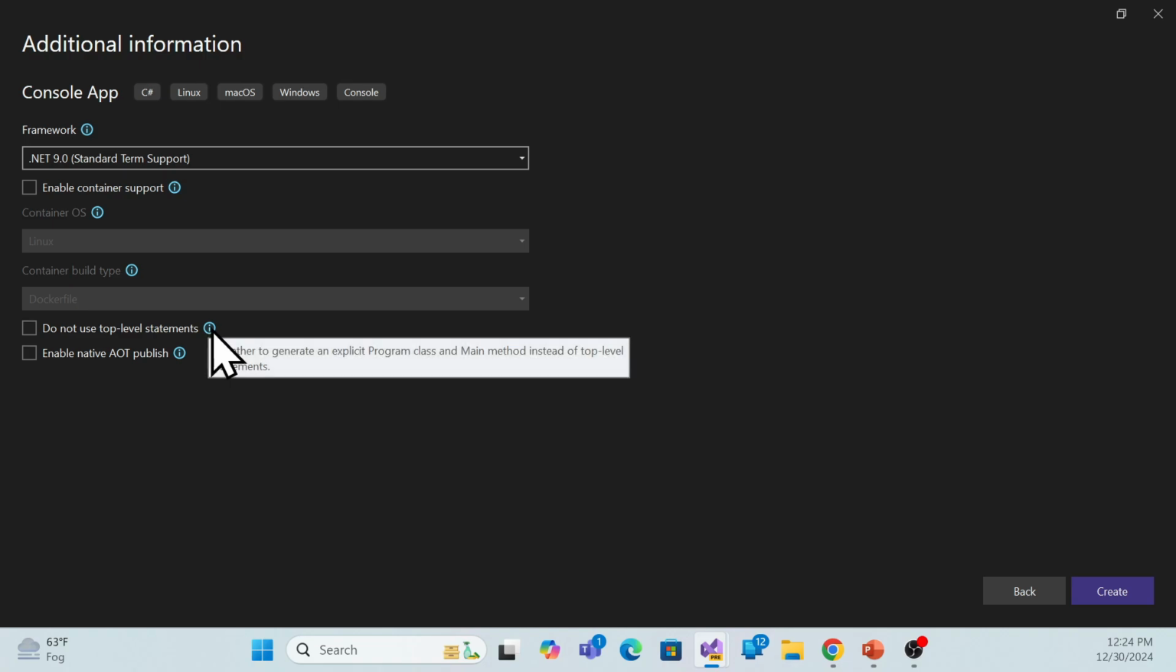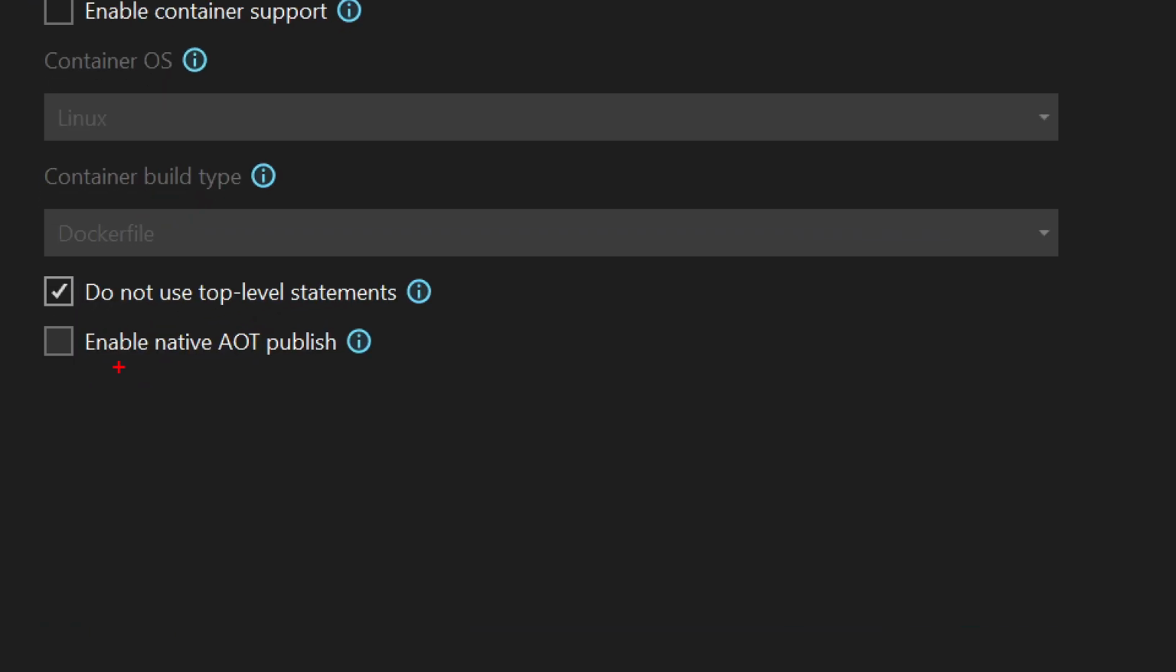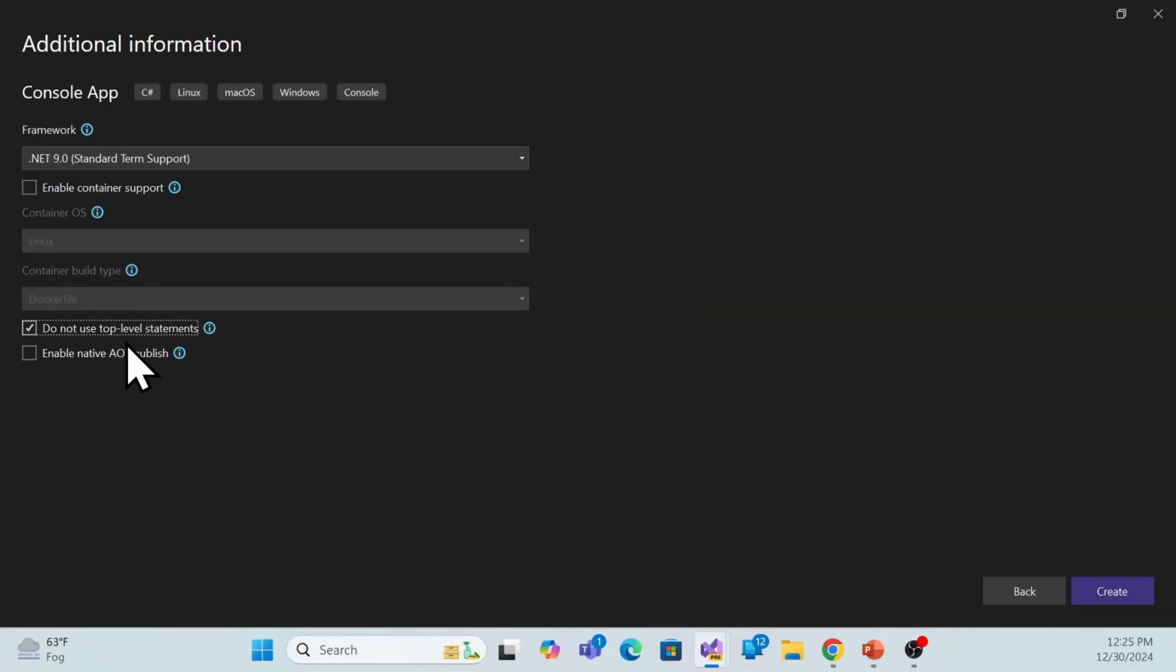Previously, if I use .NET 8 and check that, there's no issue. Let me show you what happens once I create the top-level statements and without them. So let me first add the top-level statement. Another option is to enable native AOT publish, which reduces your package size and also improves performance. I'm not using that, since it's a publish option, so let's keep it the same.